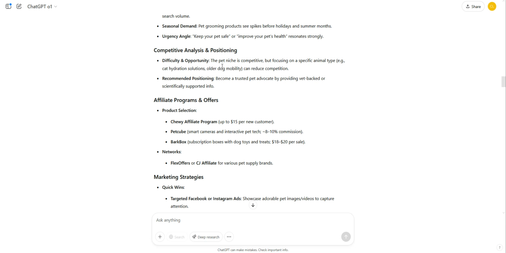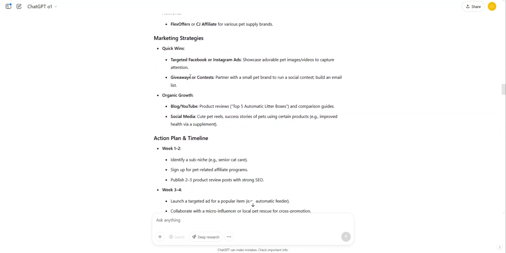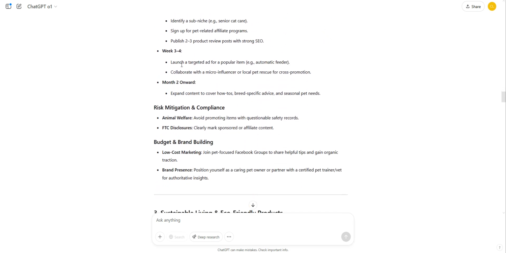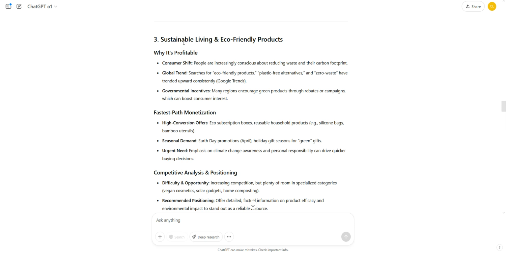The pet niche is again competitive, but focus on a specific animal. Cat hydration solutions, older dog mobility, can reduce competition and give you a very structured way of entering the niche that's still very profitable, and then going in at the narrow end and widening out. And again, affiliate programs, marketing strategies and so on, action plans, and you can see that the output you get is far better. So, sustainable living and eco-friendly.